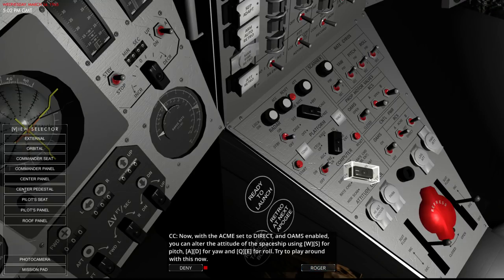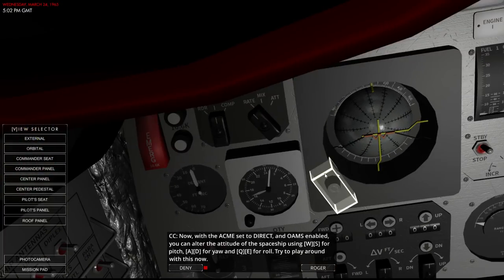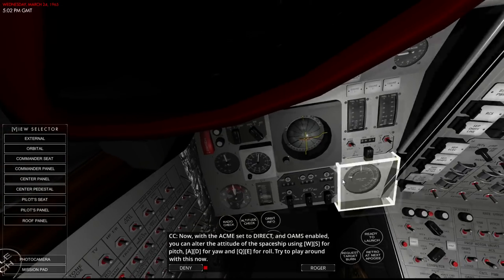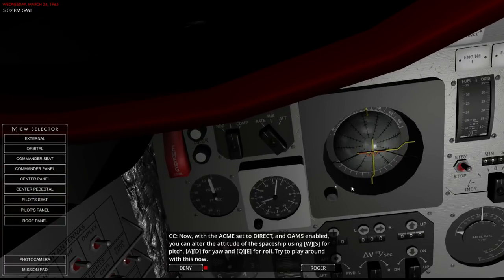Now with ACME set to direct, the ohm is enabled. You can alter the attitude of your ship using... Okay, so that's the attitude control. Let's test. Okay, I'm definitely altering attitude. I do need to reverse the pitch axis, though. Yep. That all checks out.